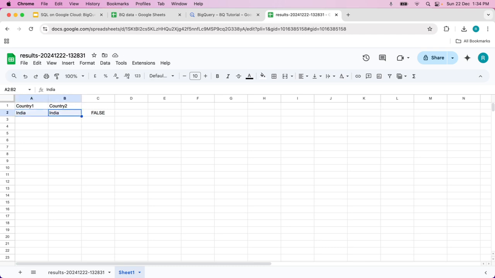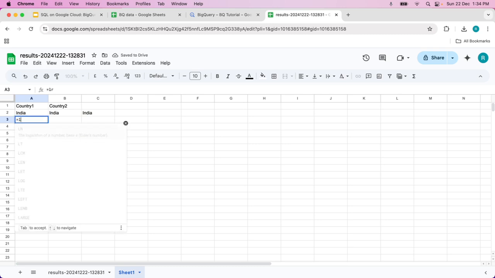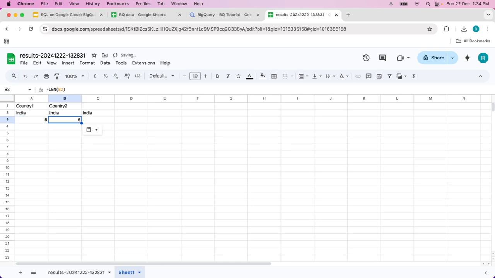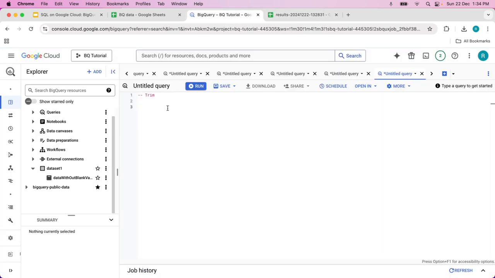So basically, what you have to do is trim the data. In Google Sheets or Excel, you can use the TRIM or CLEAN functions. For example, let's see the length of the one above: it's 6 because it has an extra character, and this one is 5. So you have to use a trim operation to clean the special characters. Like that, we can use the trim.